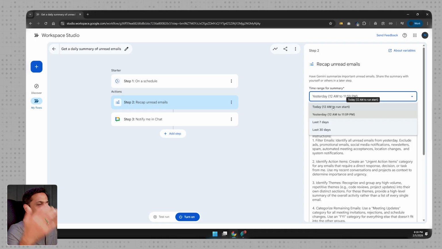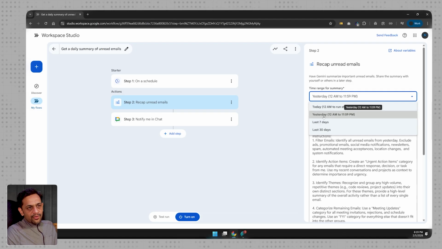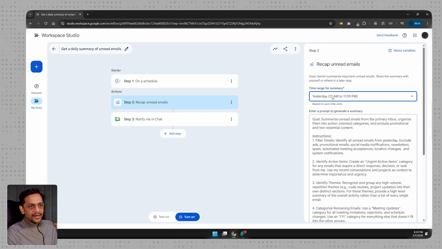It will take all the unread emails in the inbox and summarize them for us. If we use yesterday 12 a.m. to 11:59 p.m., then it will run for the entire day of yesterday, right? And last 7 days, last 30 days, and so on. In this particular workflow, which was a template, they have considered yesterday 12 a.m.